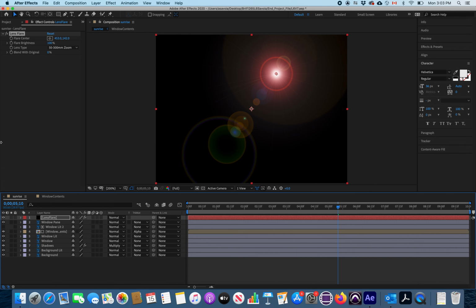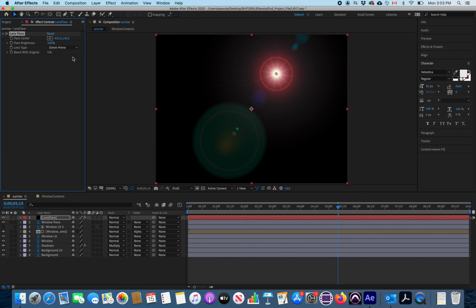Also, I'm going to change up here in this Effect Controls panel the type of lens. I'm going to change it from a zoom lens to a 35mm prime, which is going to give me the effect I want. And again, my playhead should still be at 510. So at 510, I'm going to create a series of keyframes that are going to control that flare brightness.